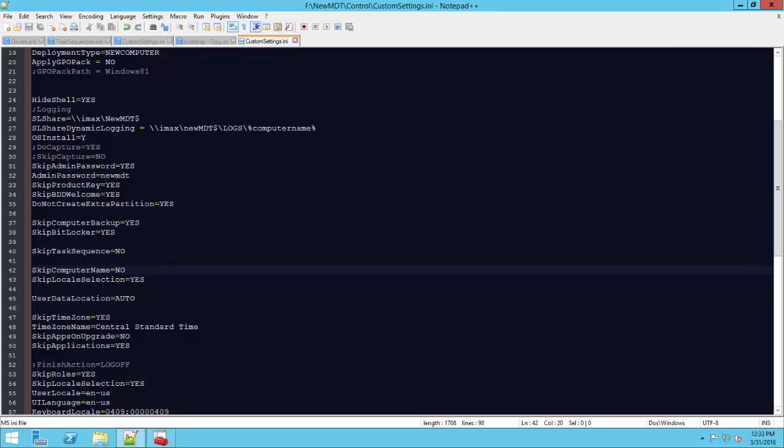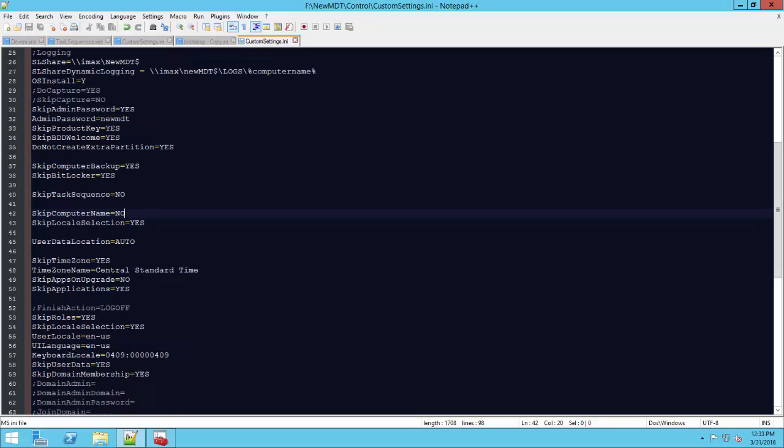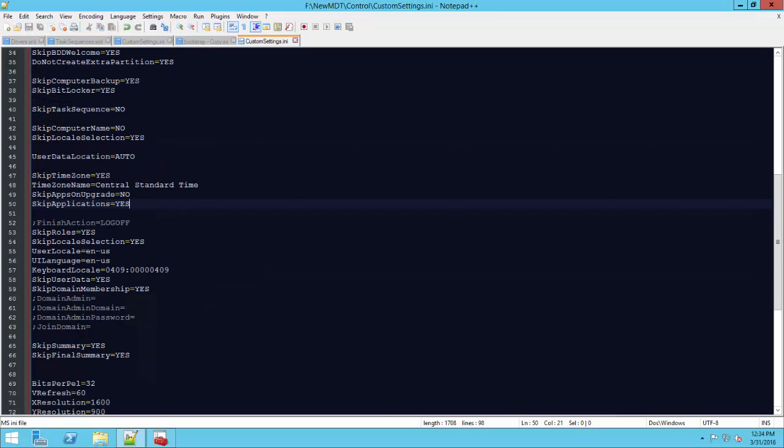User data location is auto, and we're going to skip the locale section, skip time zone and give it a time zone, and skip apps on upgrades. We pushed no, but we skipped application install yes, so we're not going to install any applications during this time. The rest of it is pretty straightforward. We got some keyboard.